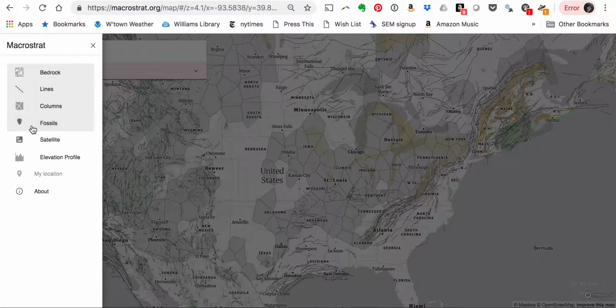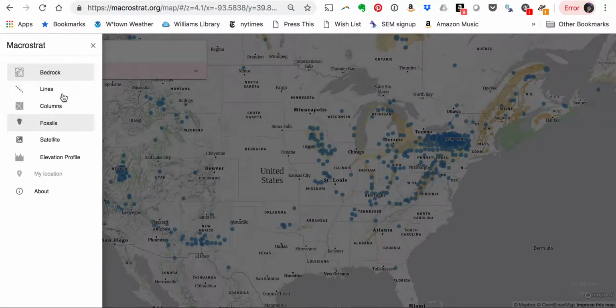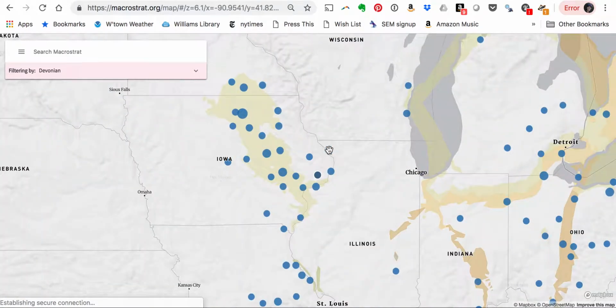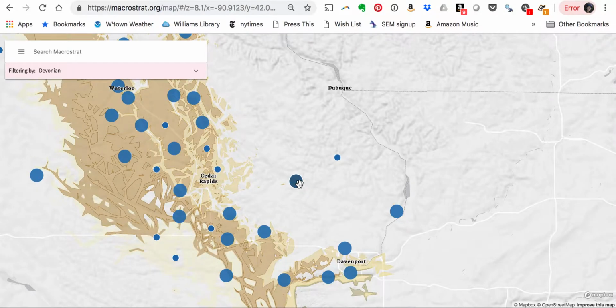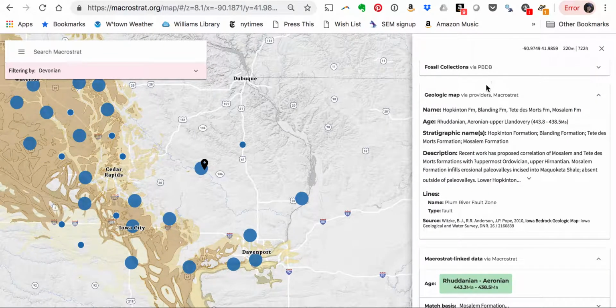You can also turn on the paleobiology database interface. I'm just going to click off some of these other things just to make it a little simpler. So now, again, we're just seeing places where there are Devonian surface rocks as well as Devonian fossils. And if we click on one of these dots, it'll zoom us in and eventually pull up information about the fossil collection and allow us to link to it.